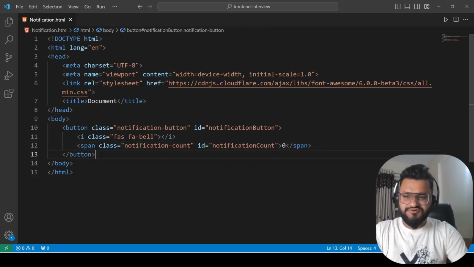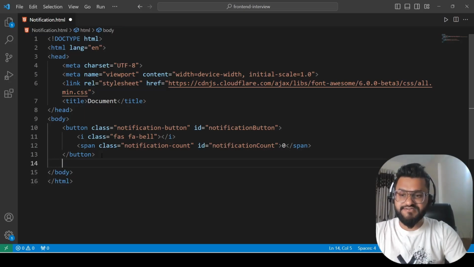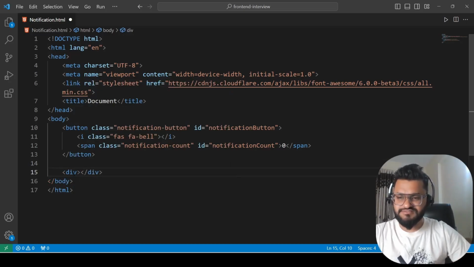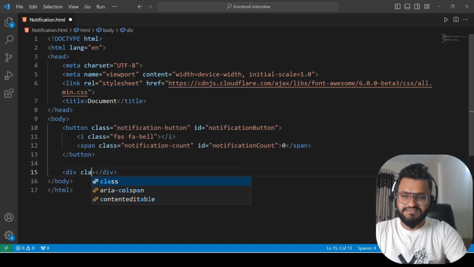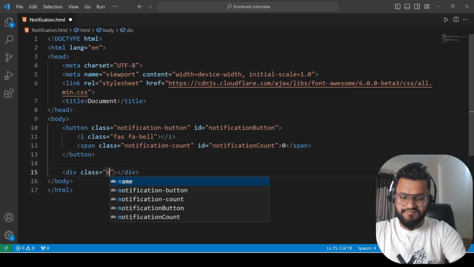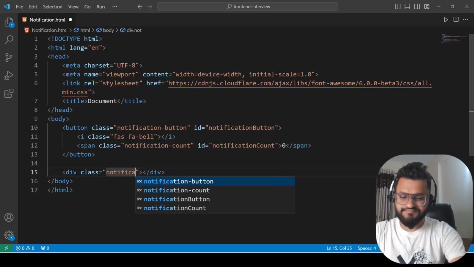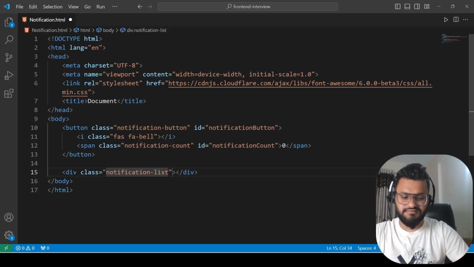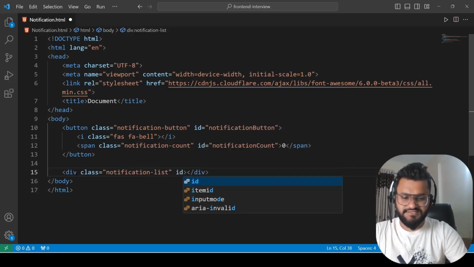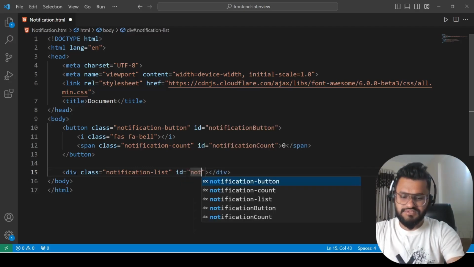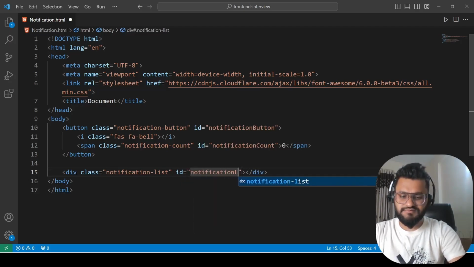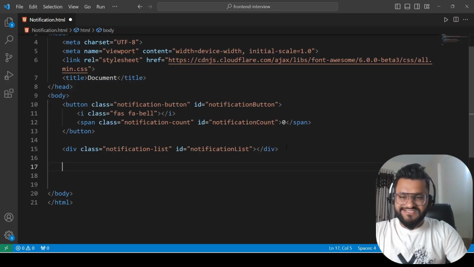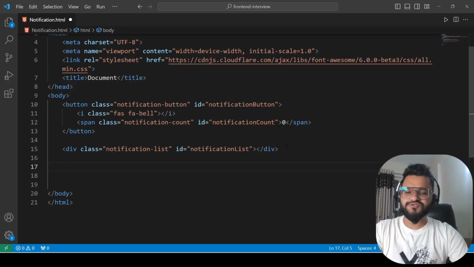Then guys, as soon as you click on the bell icon, you should be getting all the notifications. For that we are going to create one div for the notification list. Let's name the class notification list, and then we can give the ID as notification list.